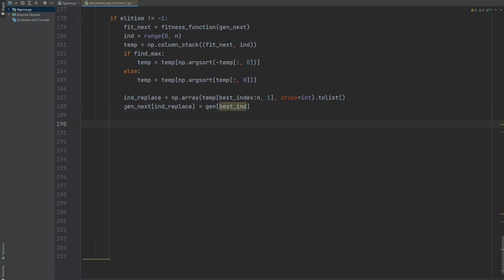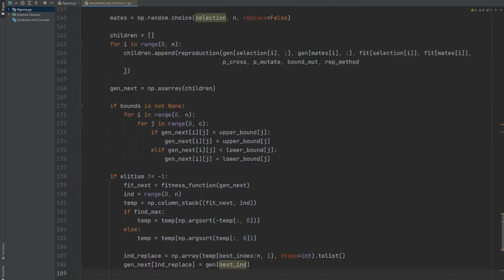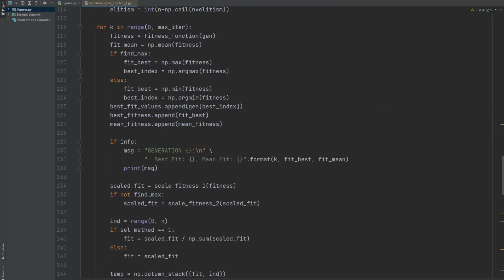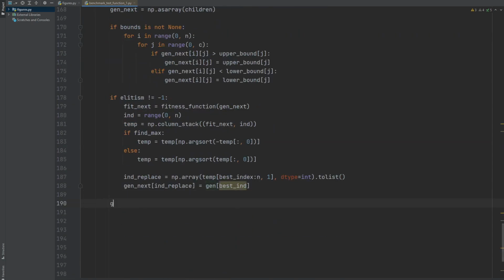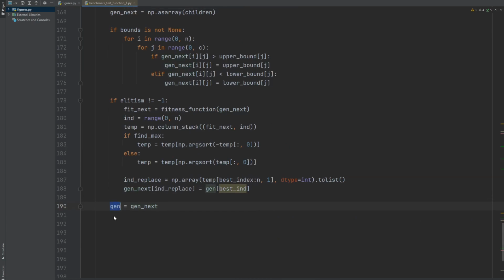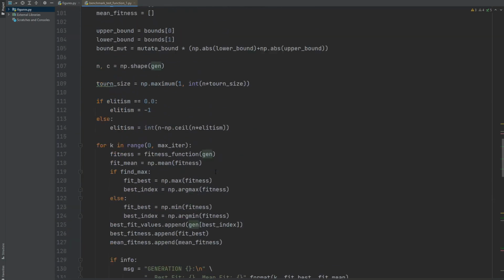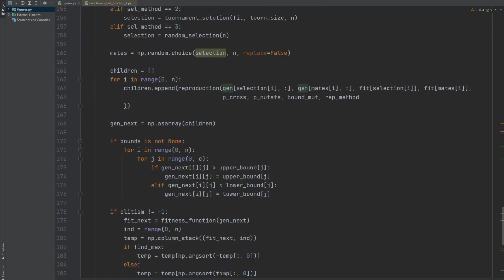So now we've created our next generation. It's time to set it for the next iteration. So the next iteration uses gen. Essentially what we do here is we say gen is equal to gen.next. And this presets the next generation for the next iteration. And that is actually the entire algorithm in its entirety.